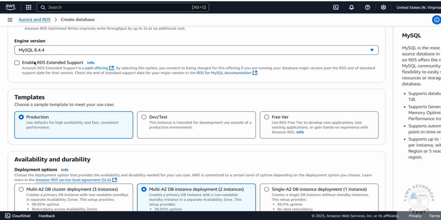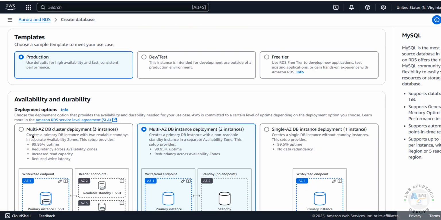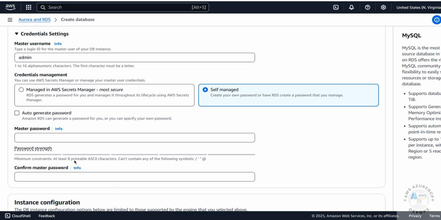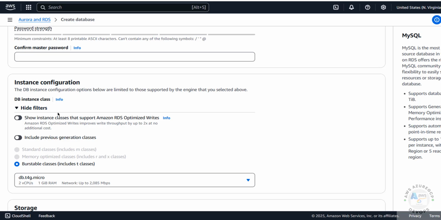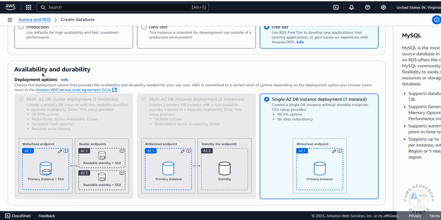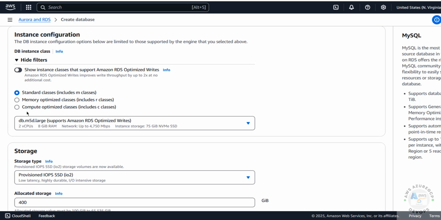Then see here the templates. If you want to enable RDS extended support, you have to select the checkbox. Next, templates: production, dev or test, or free tier. For production or dev or test we have more options, but if you select free tier, a few options are grayed out or disabled. Here these instance classes are also disabled, but if you select production or dev, these instance classes are enabled. You can select all the options.